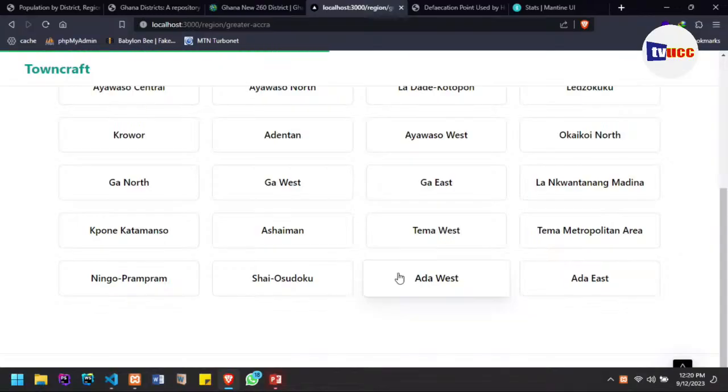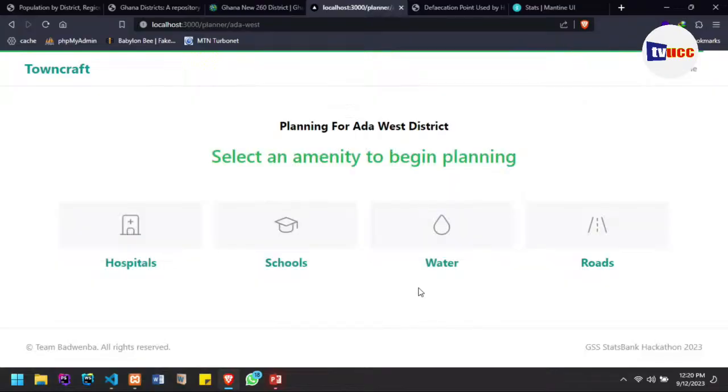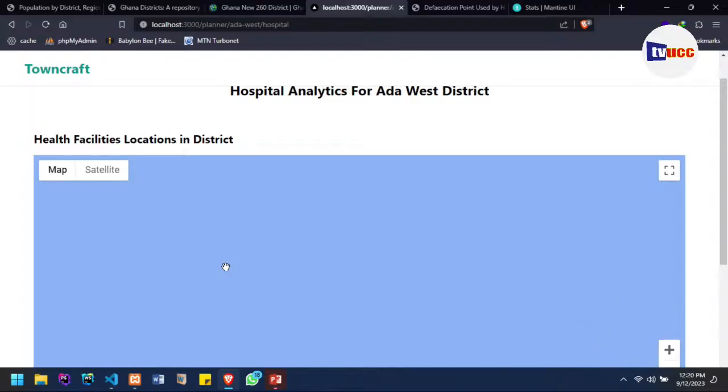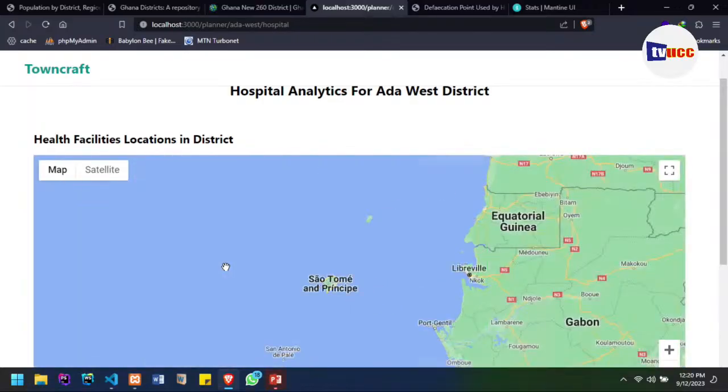Once you click on Adan West, we perform analysis on the data we've aggregated in our database, and as you can see, it's being loaded and run on the back end. Once it's done, we show you the amenities that you are at liberty to plan for, or to see if they are optimized in your district. For instance, we just choose hospitals for now, and once you click on hospitals, you have a map showing you where all the hospitals in your district are.